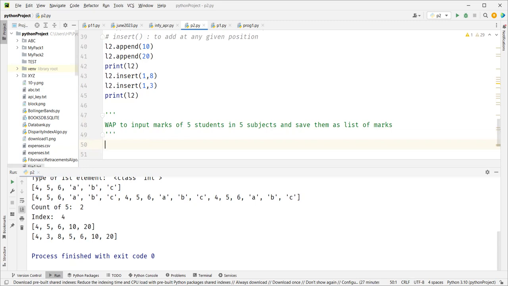So let me finish it, then I'll take your question. This will look something like this: one big list. Inside this you will have 5 lists, 1, 2, 3, 4, 5, and inside each you have marks, like 1, 2, 3, 4, 5. That means these are marks of one student, correct? These are marks of second student. This is for third, for fourth, and for fifth. Something like this.